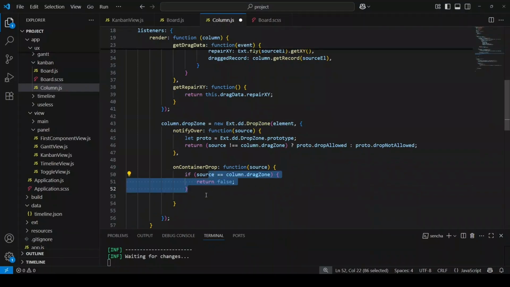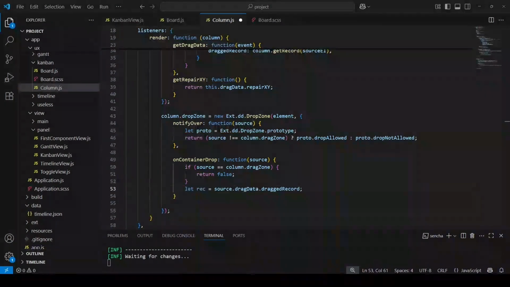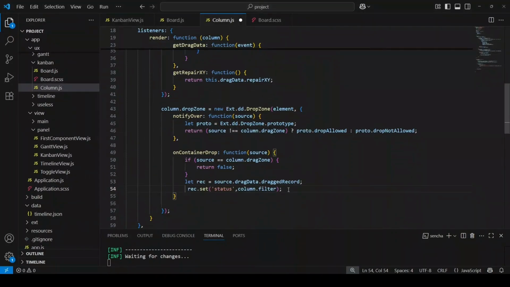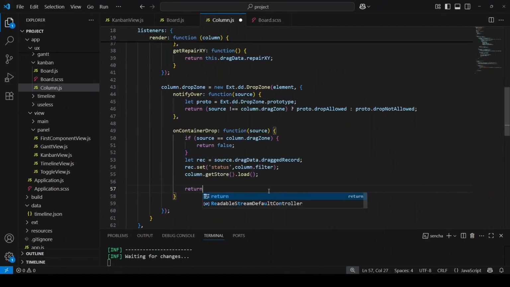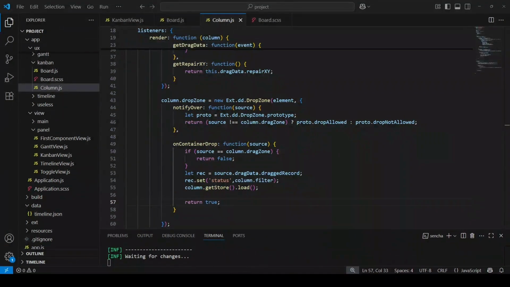If we are in the original drag zone, we're gonna return false. Otherwise, we're gonna get the drag record. We're gonna set the new filter and we are going to reload the store. And we're gonna assume that everything worked correctly. And let's go and check this out.